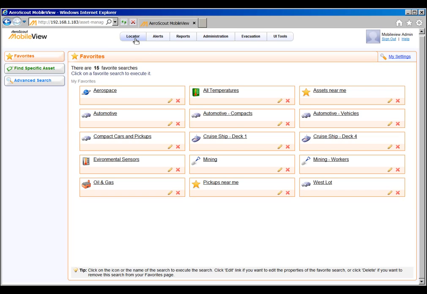MobileView also has a sophisticated event engine that monitors all assets and staff, providing alerts based on location, status, or condition. MobileView contains reports that can be executed in an ad hoc manner or scheduled to be emailed or saved to a file share.